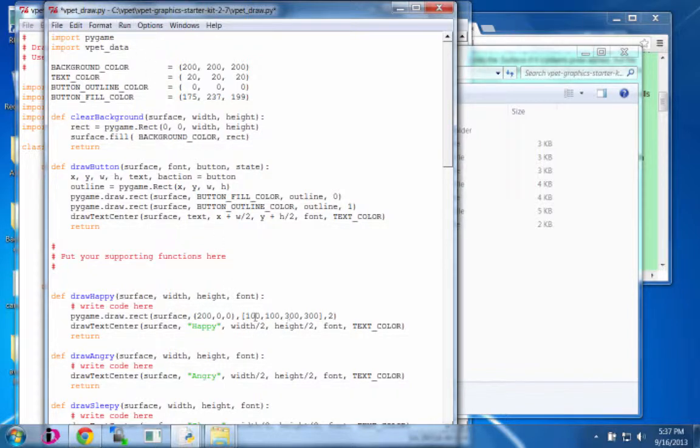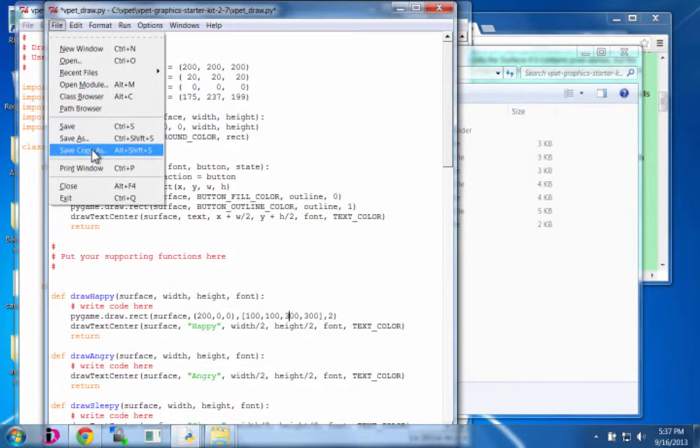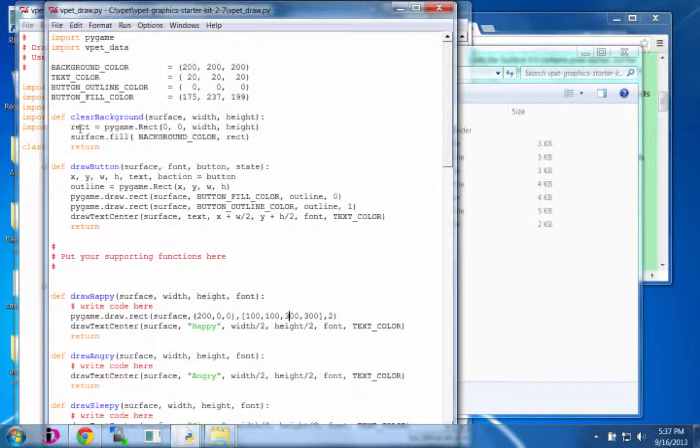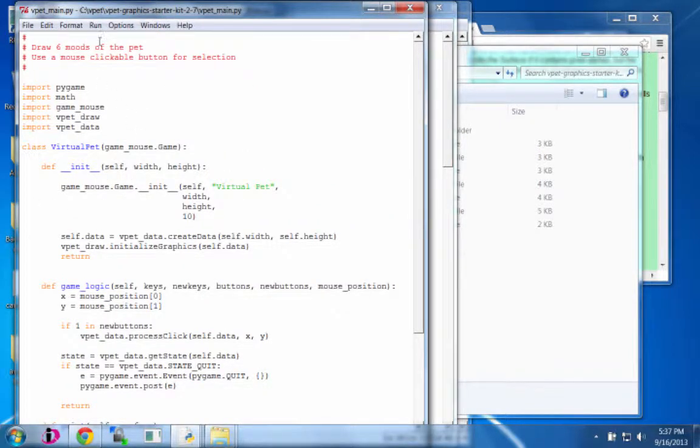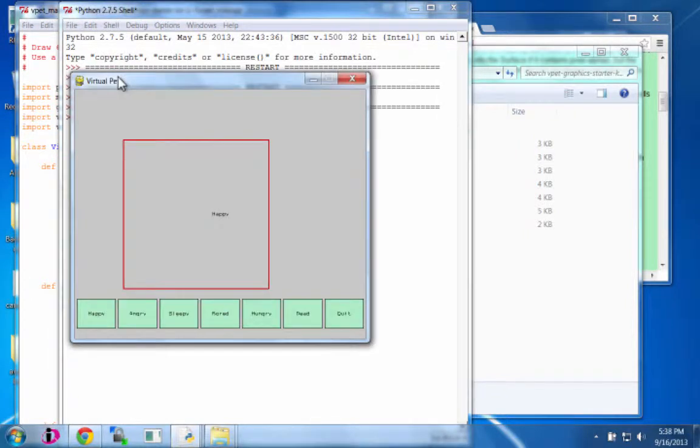So that means go over 100, down 100 for the first point, over 300 and down 300 for the second point. So I am going to save this. And then I am going to come over here and run it from the main program and see what happens. So there is a rectangle. Not very well centered, but I could play with it a little bit and get that to work a little bit better. So the Happy button will do a rectangle.